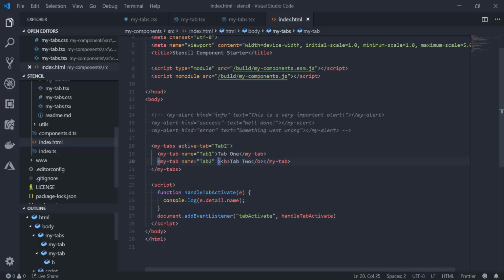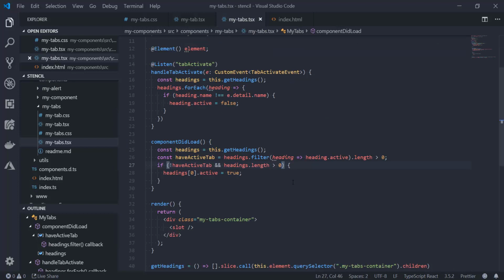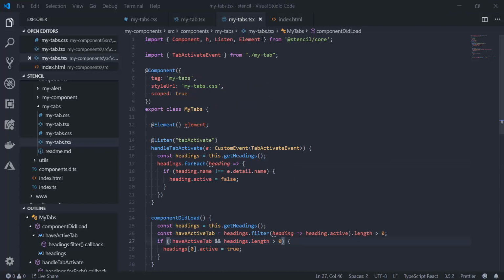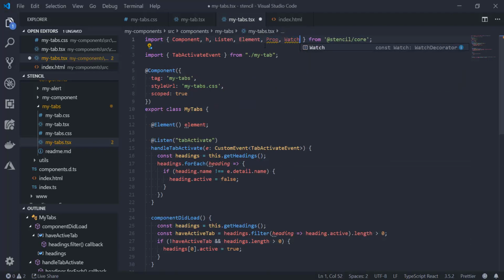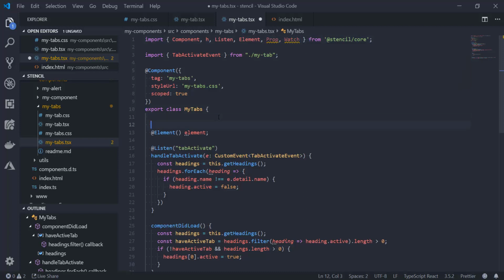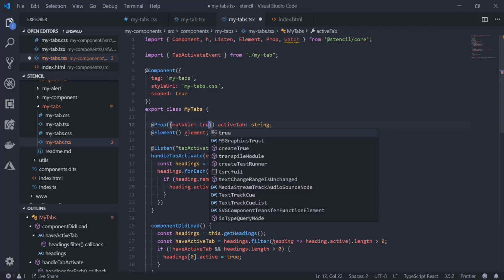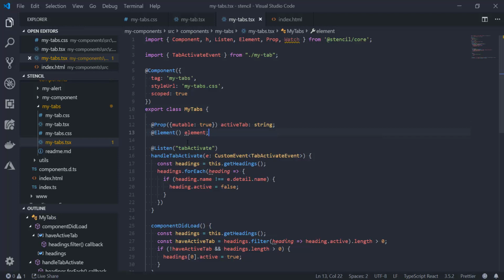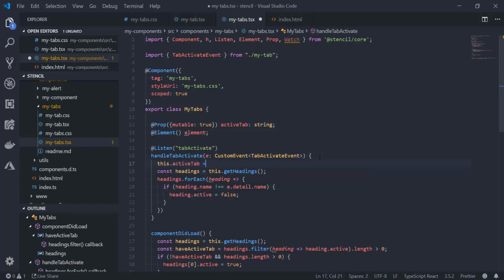Moving back to our HTML page, we'll see that we've got that active tab property on the My Tabs component. That's not implemented yet, so let us implement that now. We'll start by importing the Prop decorator. We're also going to import a Watch decorator, which we'll use a little bit later on. But we'll create a prop first. And we're going to make our prop mutable because we're going to change its value in the tab activate event.